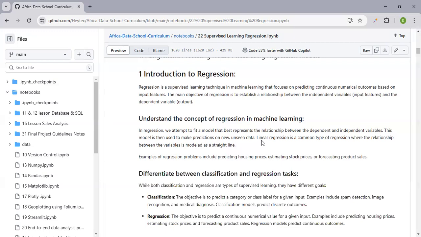Then linear regression is a common type of regression where the relationship between the variables is modeled as a straight line. So linear regression is a type of regression, and we'll also see other types of regressions. Examples of regression problems include predicting house prices, estimating stock prices, or forecasting product sales.